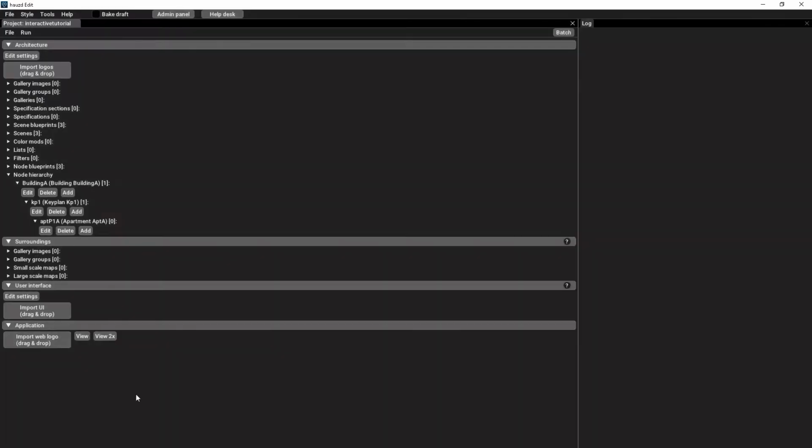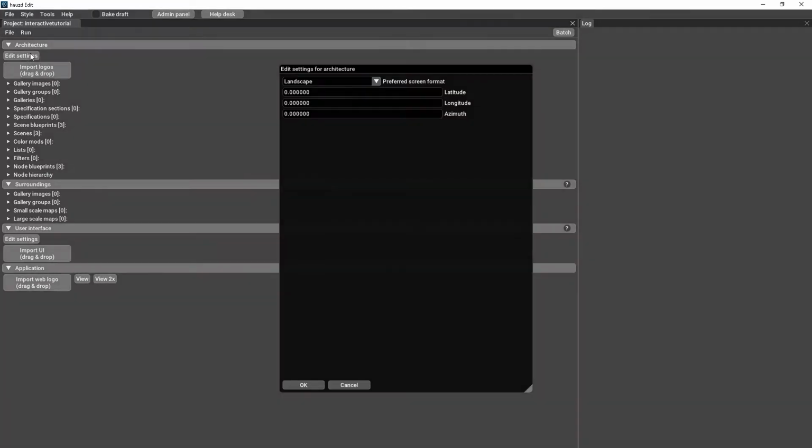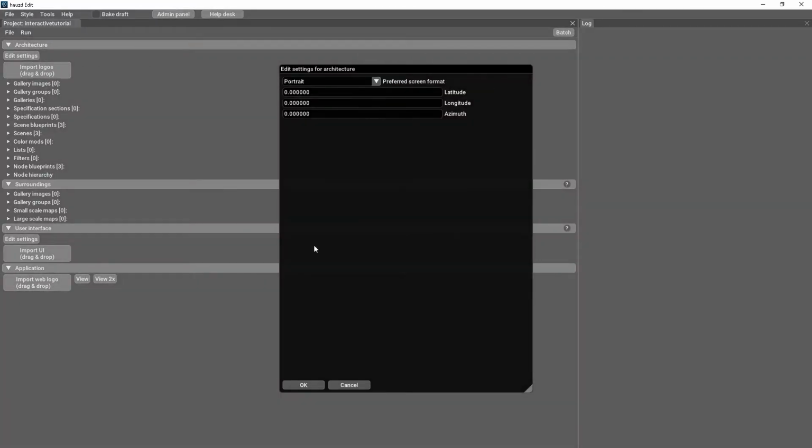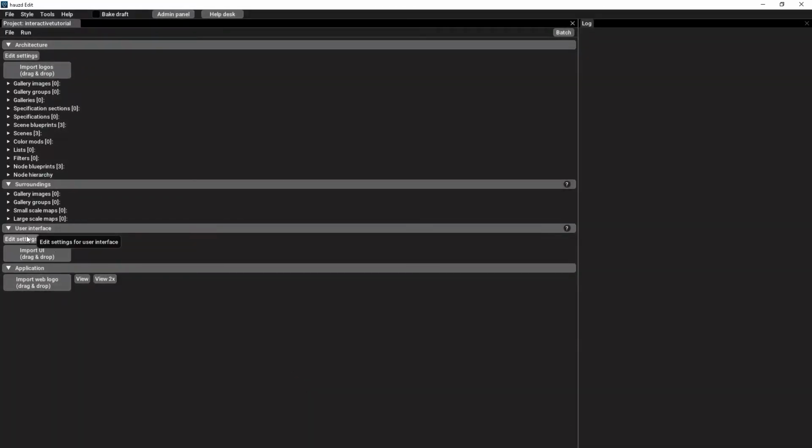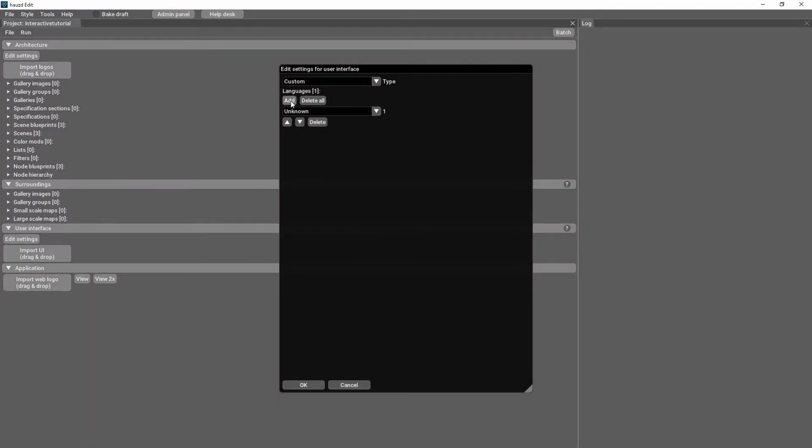Before logging into the admin, I am going to do another important step, which is to define the languages of the application and the preferred orientation. This is because from the admin, we can define information about labels and titles for each language. In the section of User Interface, Edit Setting, we will define that the orientation is portrait and the language is English and Spanish.